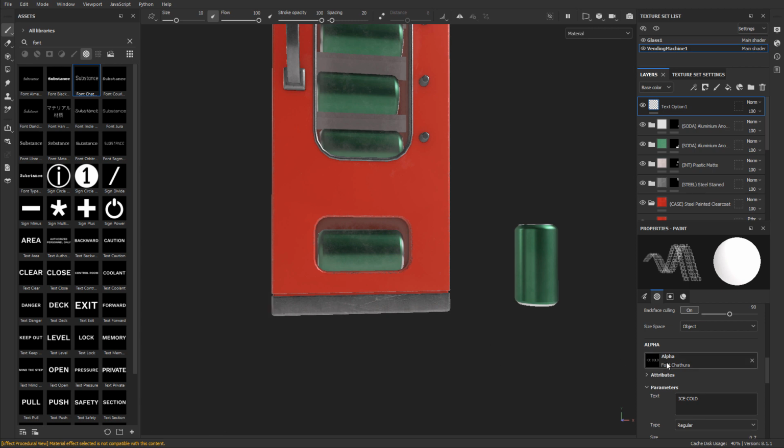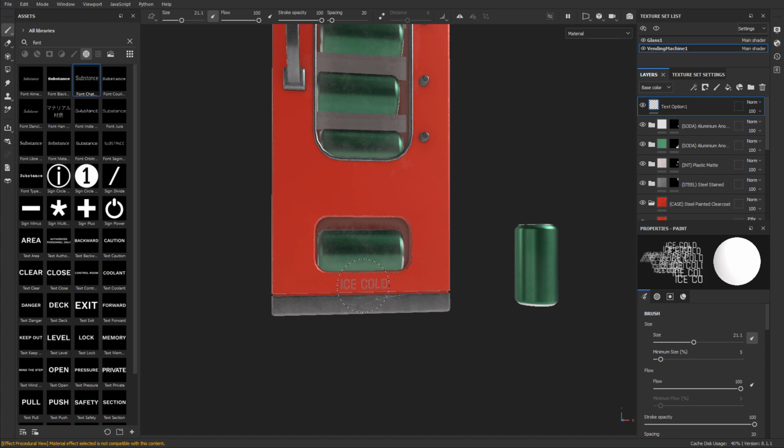And the first thing I want to take a look at is inside the properties. I want to make sure I can change the size right here. So this will increase the size of that text. I also want to make sure that my flow is set to 100 and my stroke opacity is also at 100. If these are lower, then the intensity of your font, of the color, and whatever other channels you may have are not going to come in as strong. You can also change the flow, the size, and the stroke opacity right here at the very top.